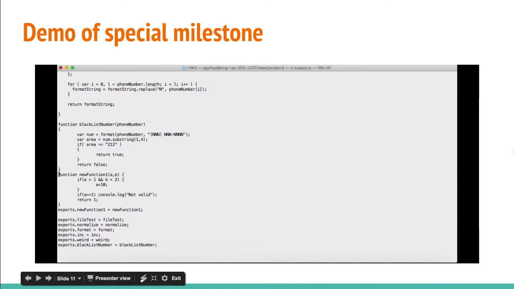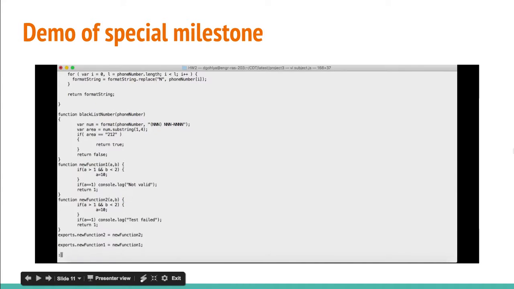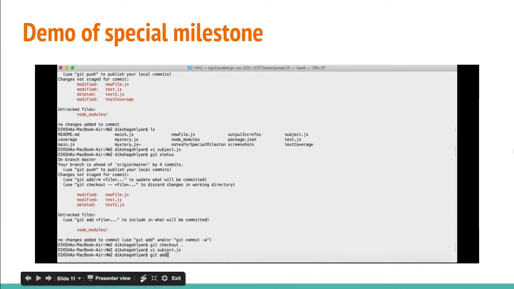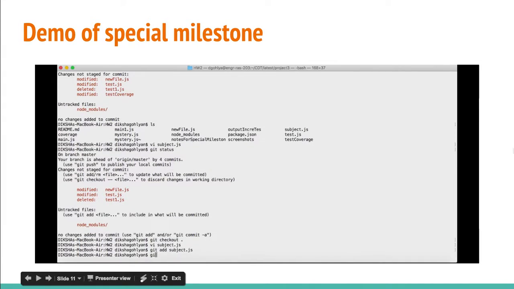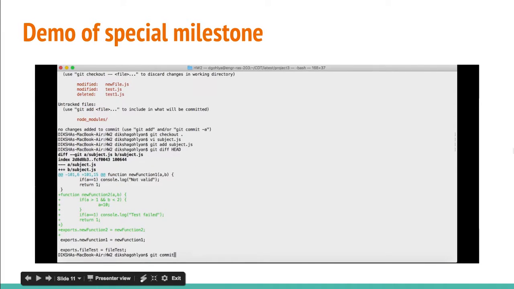We are adding a new function to the file. In this case, we are adding a test case that will fail to show the feedback on failed tests. We then add that file to Git. We also see that the diff contains the new function. We commit that file.